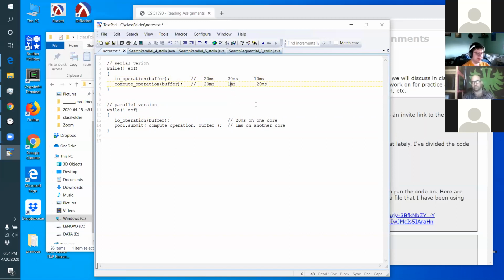Okay. Now, here's a little bit interesting. What if it's the other way around? What if the I/O operation takes 10 milliseconds and the compute operation takes 20 milliseconds? Suppose you get a bit of data and it takes quite a while to process it. Right. Then adding cores in parallel would help. Yes.